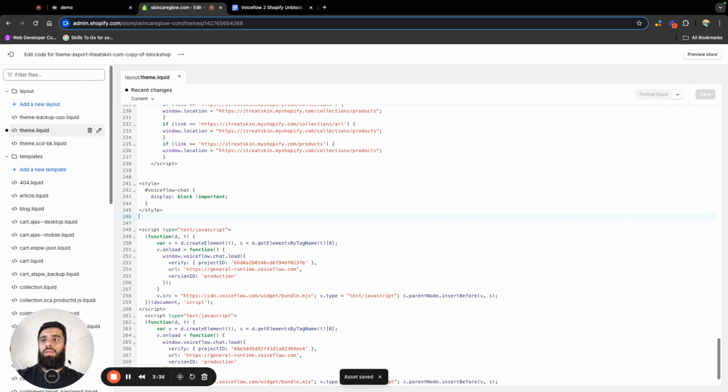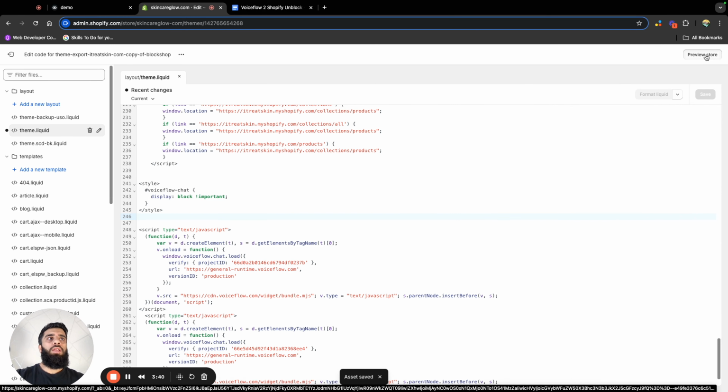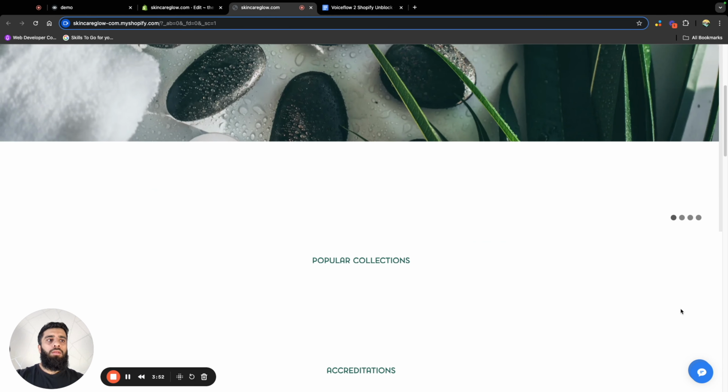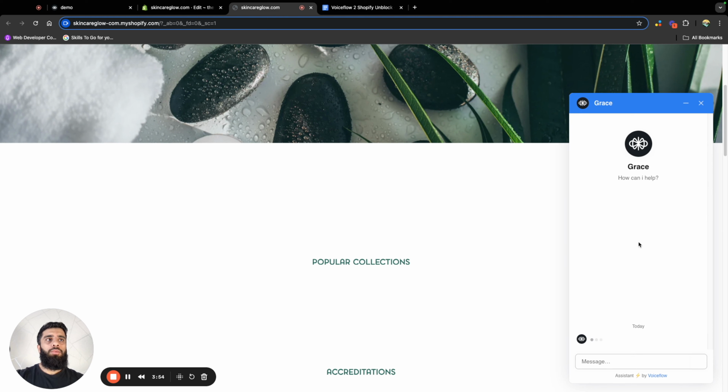Let me move myself out of the way again. And then once you've saved it, hit preview store, and you'll see at the bottom there is your chatbot. I'll let you go ahead and test it out.